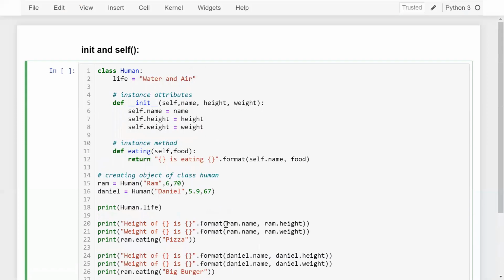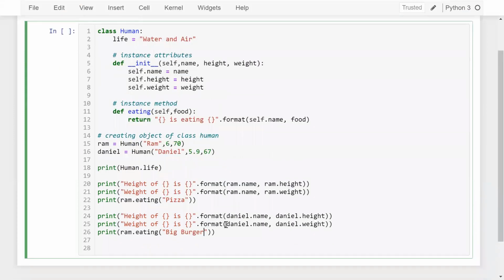Now let me summarize once again. So guys, what I did, I have created a class which is Human. After that, I have defined a variable which is life. This is the class variable. After that, I defined the instance attributes. So guys, here init is just a constructor. When the init method runs, my object of the class will be created automatically. Okay. And here self only represents the instance of a class. That's it. And apart from that, I have defined the instance method, which is eating.